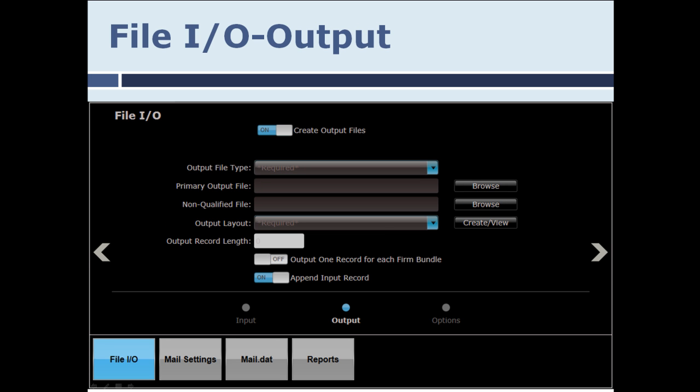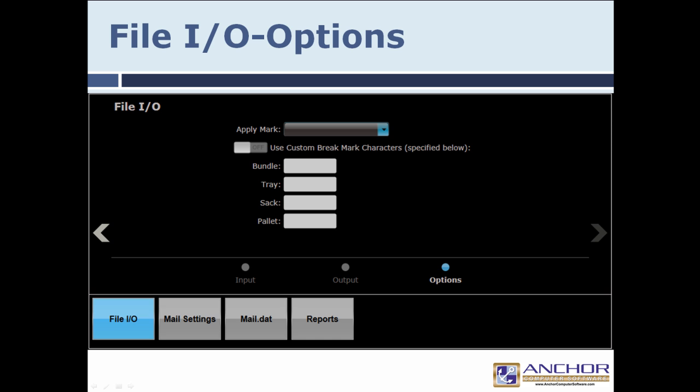Output. The Output panel allows users to enter in and create output files, as well as set up the file type, output file, non-qualified file, output layout, and more. Options. The Options panel is where the user can enter in additional information about the job, including apply mark, bundle, tray, sack, pallet.